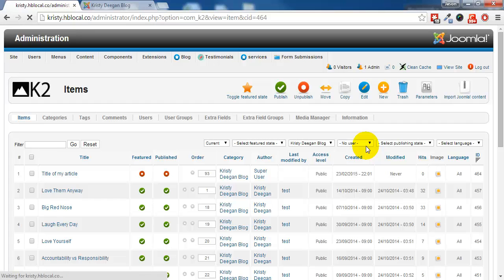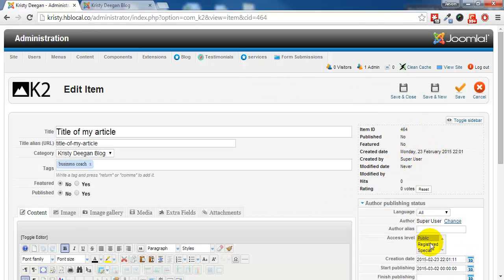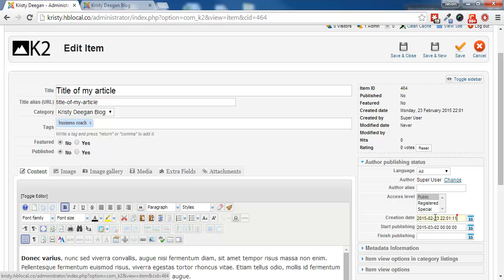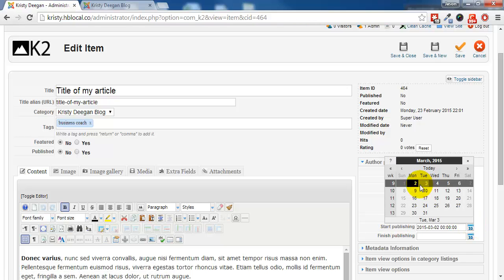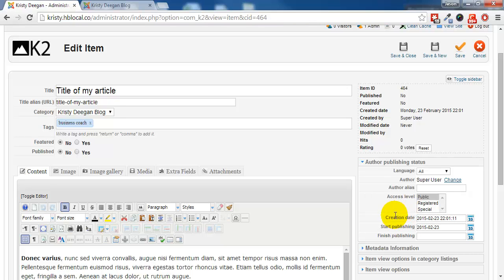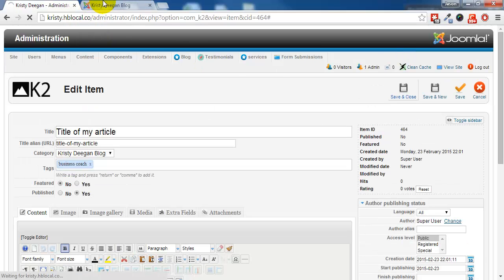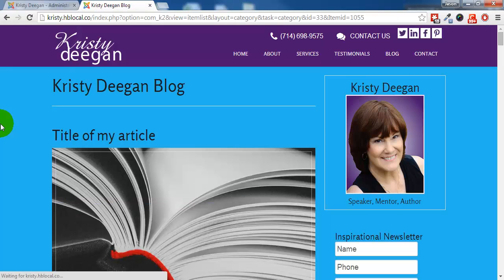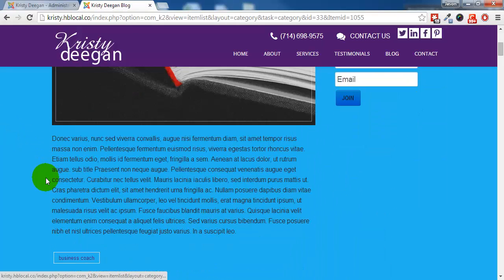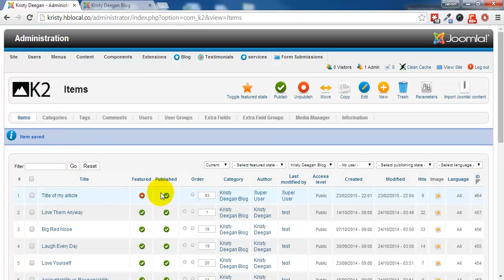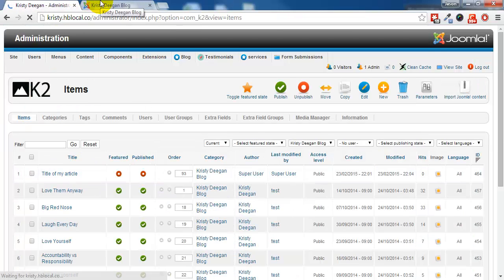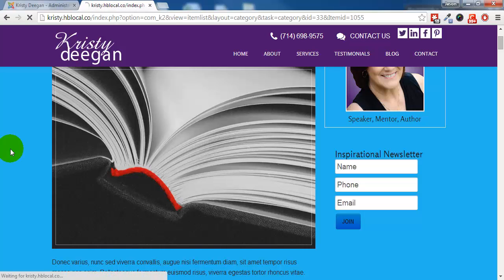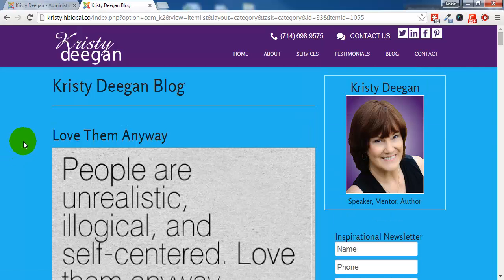So let's do this. I'm just going to put it for today, since it's not going to show up if not. So I'm going to make it published today so we can just view it. Hit F5, and there's the article. If I decide that I want to remove it, I can just hit unpublish, and it's there. Or excuse me, it's not there.